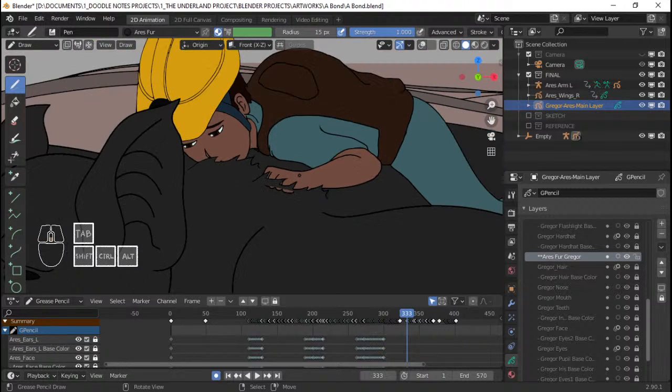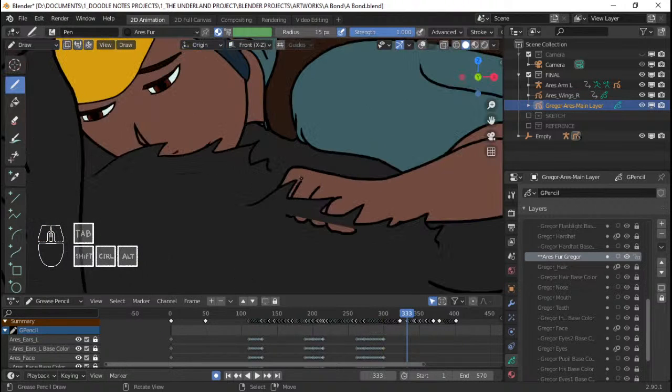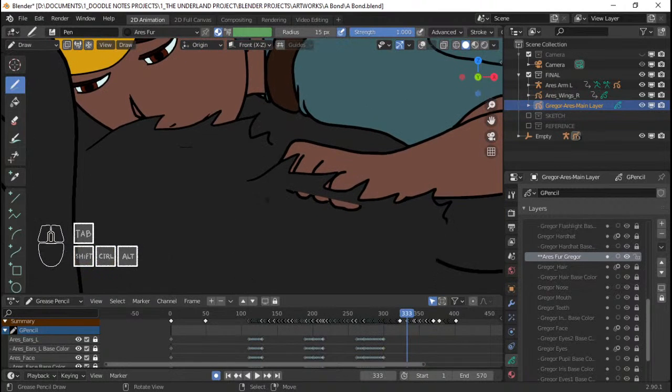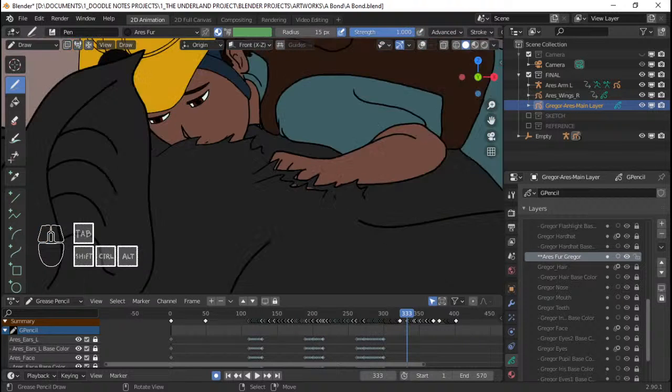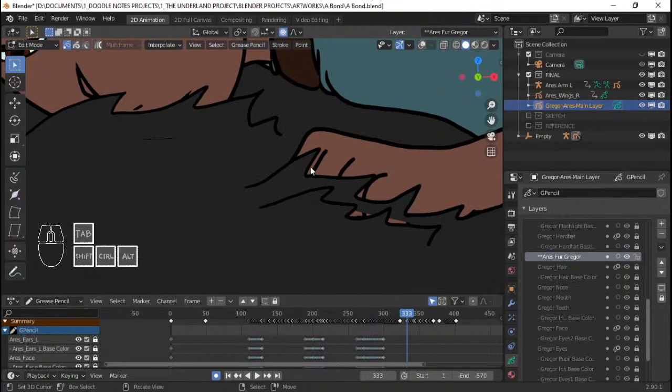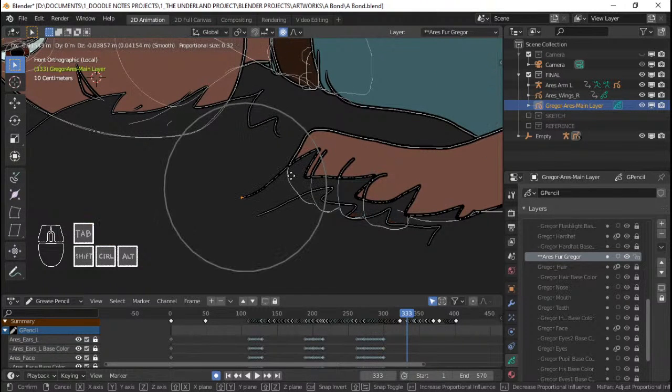Let's see how that looks. Probably add another layer on top of it. And then just grab parts of it.